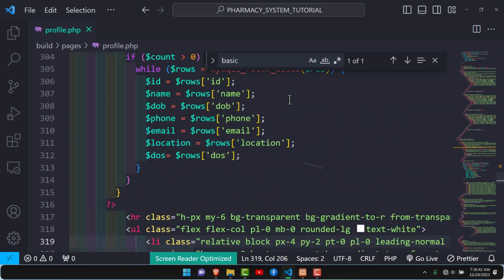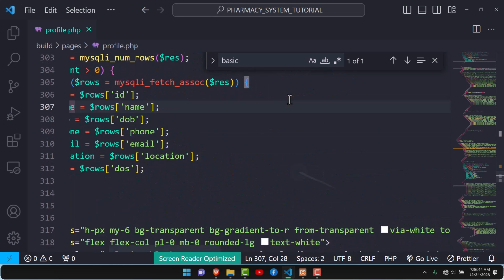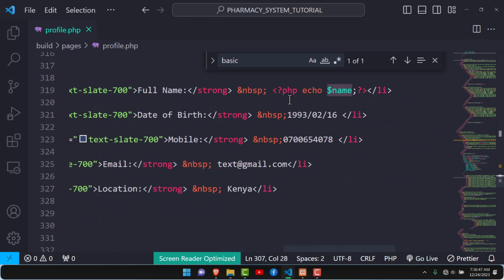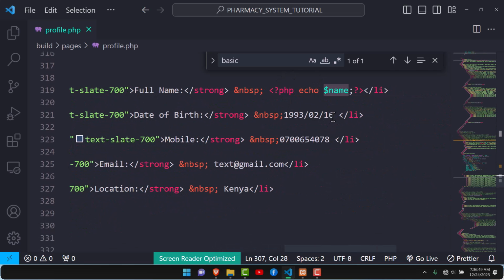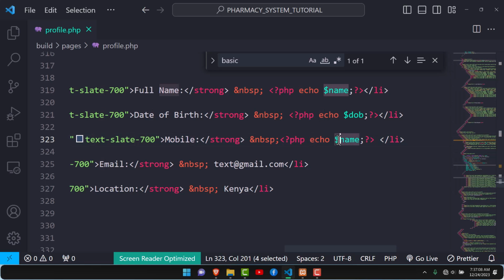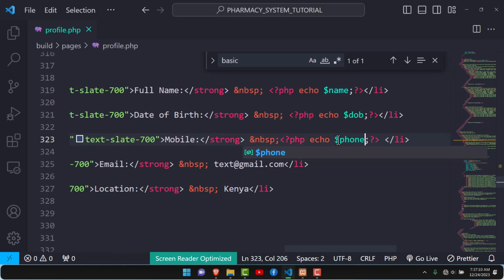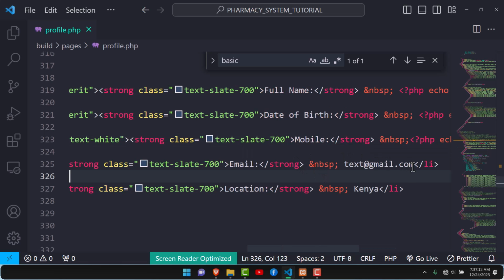Remember, we have already stored that specific name there, and the next thing will be the date of birth. To make things easy, I'll just grab this PHP here, copy it and paste it here, and then I can just change it to date of birth. Again, for the phone number, just change it to phone. For the email, again we'll repeat the same thing.